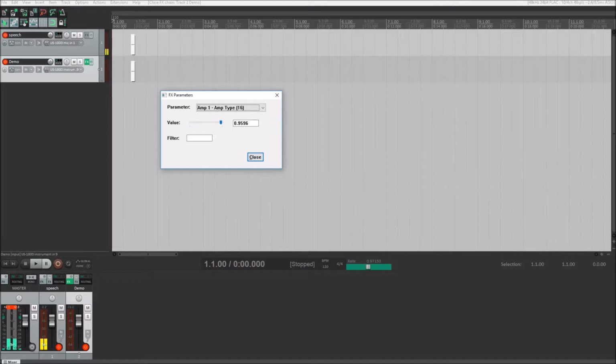Amp 1. Amp 1 amp type. Amp 1 drive. Amp 1 bass. Amp 1 mid. Amp 1 treble. Value. Slider 0.0. Okay, so yeah, 0.0 is the middle point, and it goes to 5.0 and negative 5.0, I believe. And I might actually go to 10. Let me find 0.